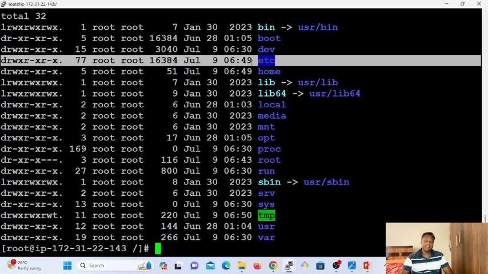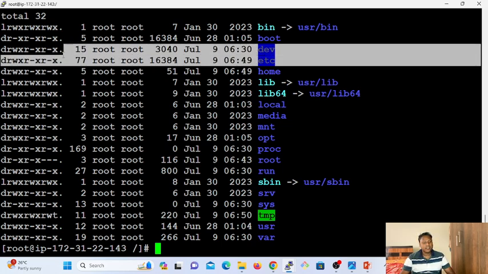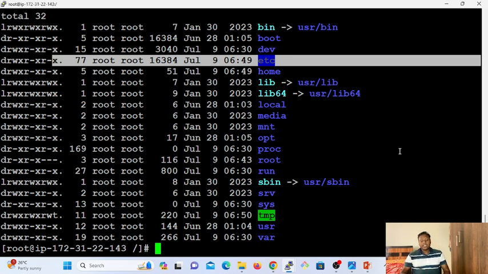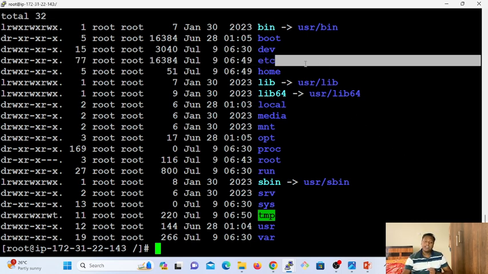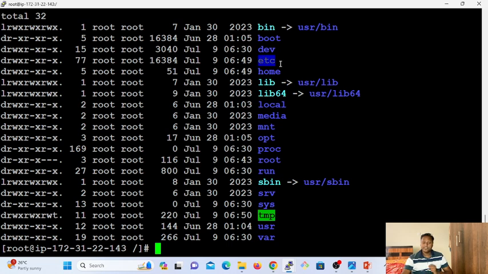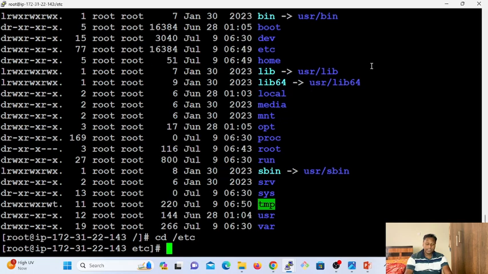/etc is there. etc means editable text configuration. You already know that in Linux each and everything is stored as a file or folder. So any system related configuration is available under etc, editable text configuration. So in etc a lot of information will be there. If you want to change some configuration, you need to come here to etc and change it. So let me try to go to the etc folder and I'll just do ls.